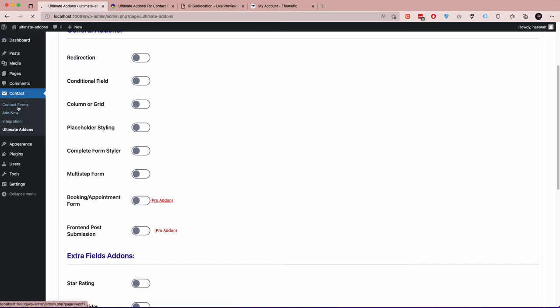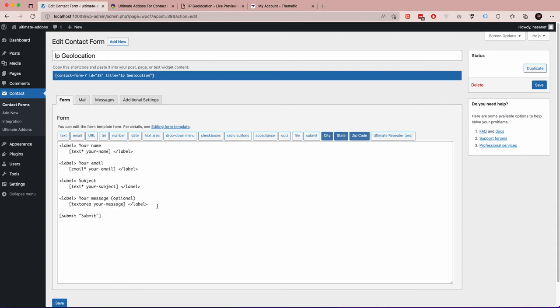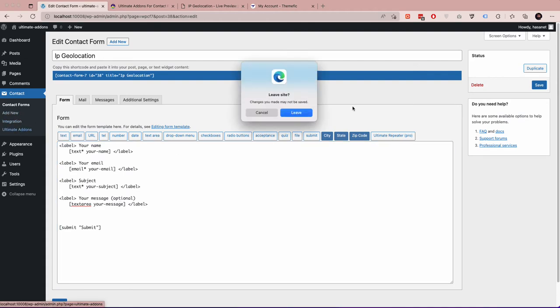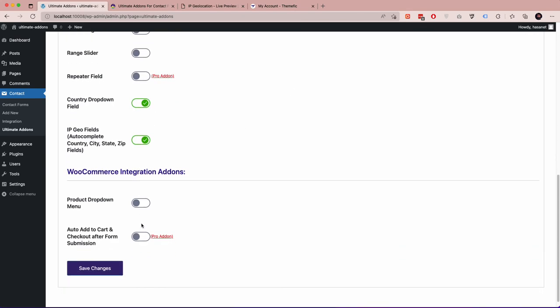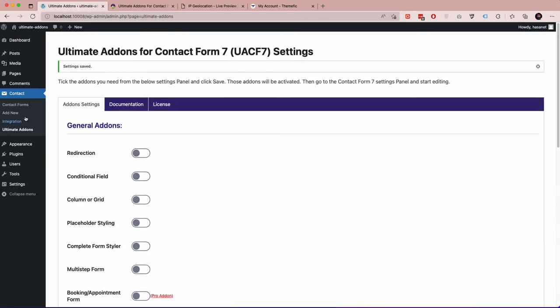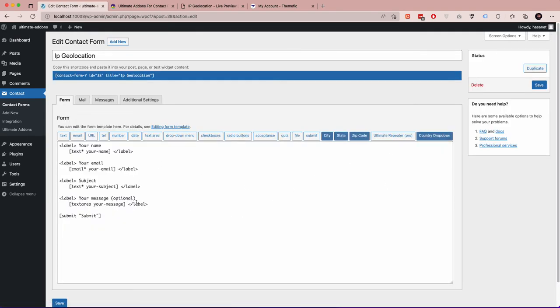Now, if we go to our IPGeo location form, you can see we have some fields here: city, state, and zip. We are missing the country field, for which we also need to enable the country drop-down field, which is a free add-on. Now let me add it.